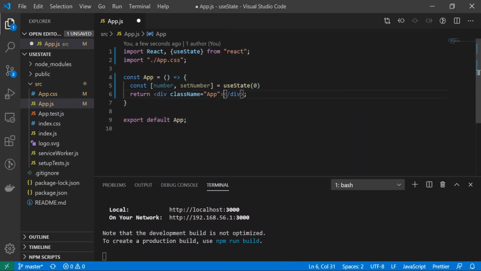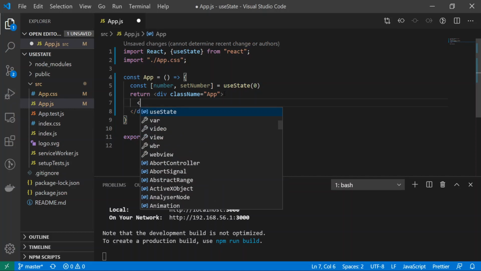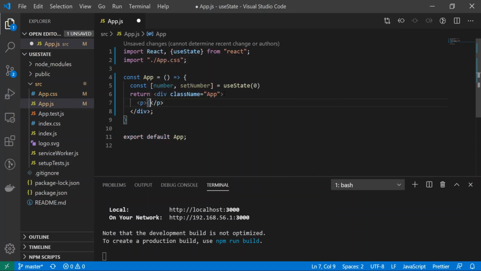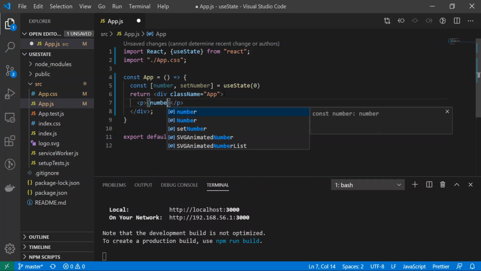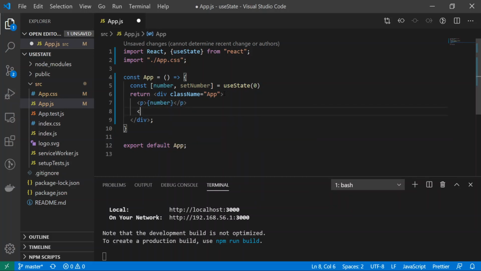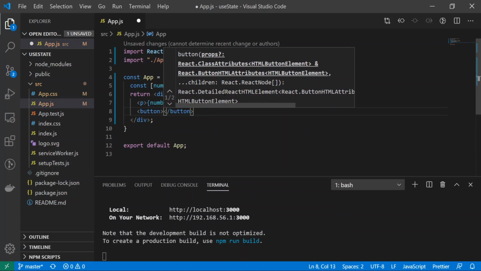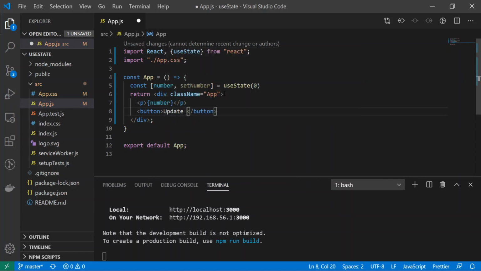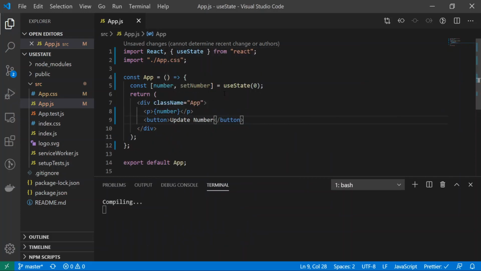Cool, so now I'm going to create a p tag, and I'm going to target in curly braces our number variable, and right underneath that I will create a button tag, and I'll just call it update number. And if you save that, go back into our application, we should see a number 0 and we have update number. Awesome, so now let's make our button work so that every single time we click it, it'll update the number and add 1 to it every time.